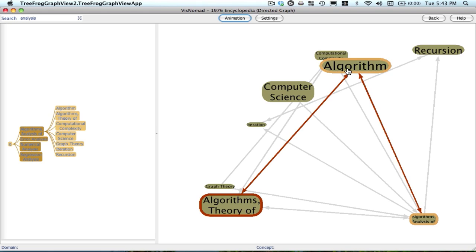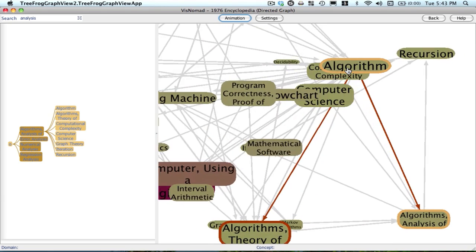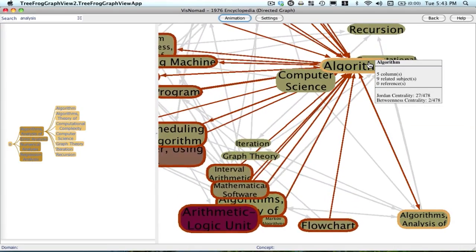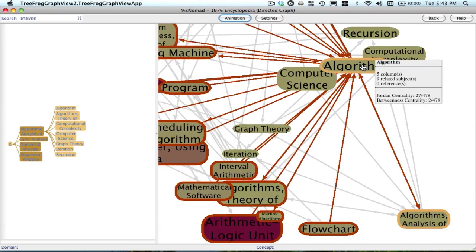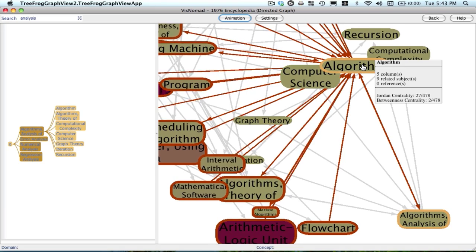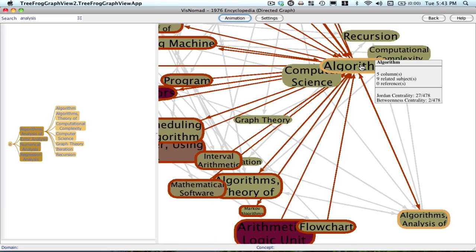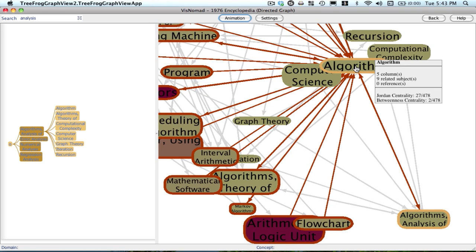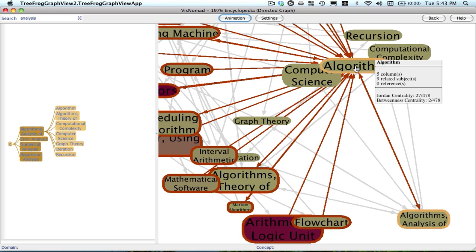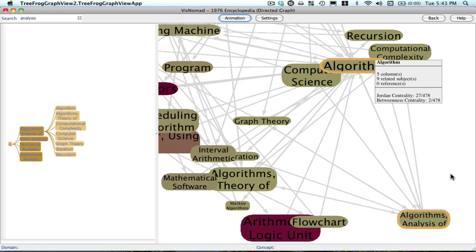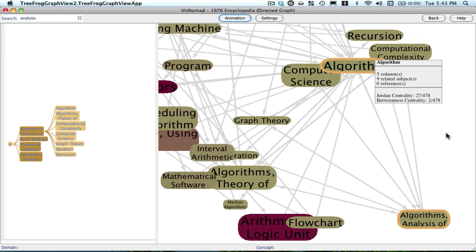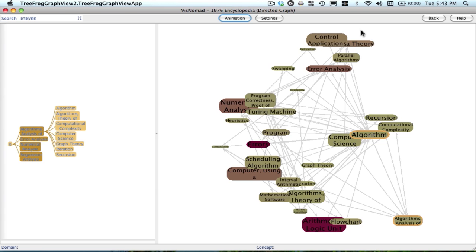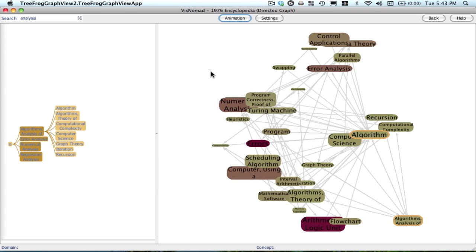If I click left on any of the nodes here, I will automatically bring in all the other nodes that it relates to, that it either lists as references or related subjects in its page, or entries that list it as a related subject. If you right-click on the background at any point in time, you're going to have a zoom to fit action that will bring the whole graph in view.